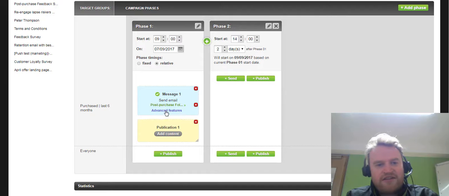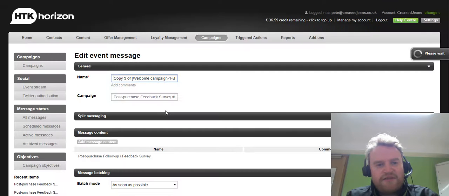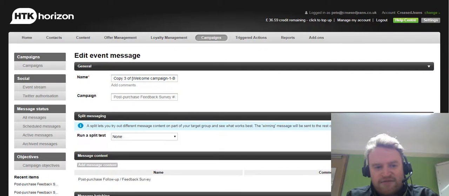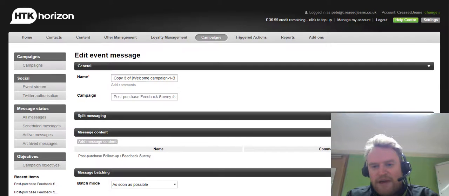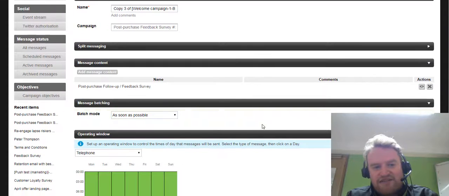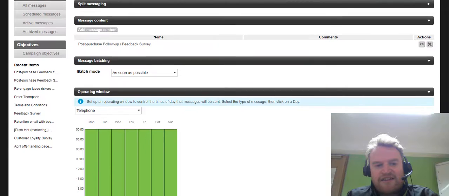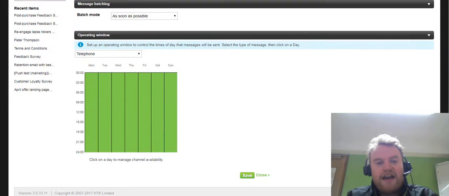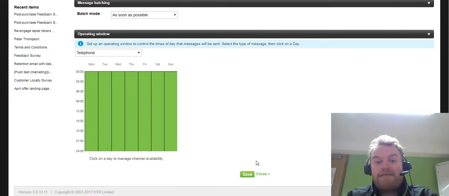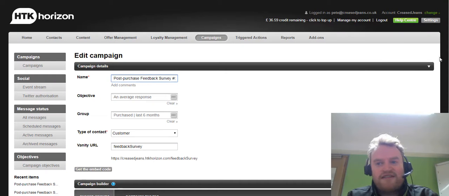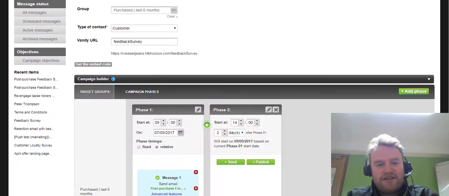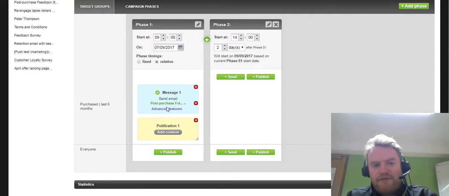Great. I can also go into some advanced features if I want to, which allows me to start doing some split testing, A/B split testing. I can batch how the messages are sent, and I can dive down into the operating window of when these messages should be sent, and any times particularly you don't want them to go. You don't want your customers getting emails and SMS messages at 2 in the morning. So that's what you can do there. So there we go, I've selected my post-purchase follow-up.